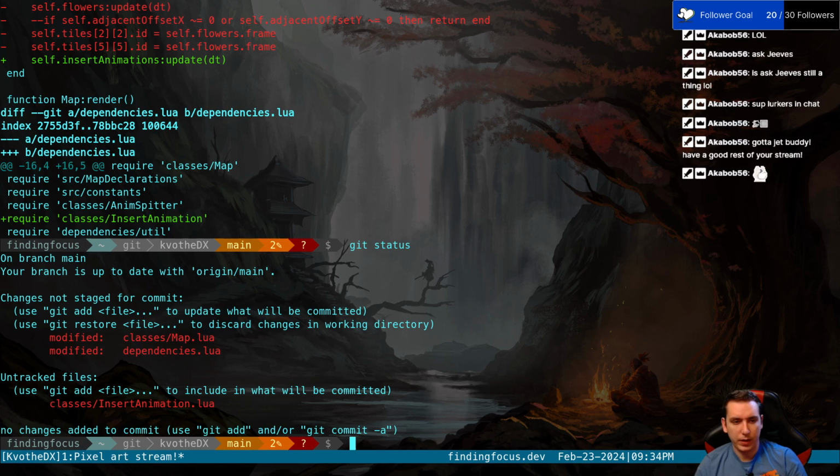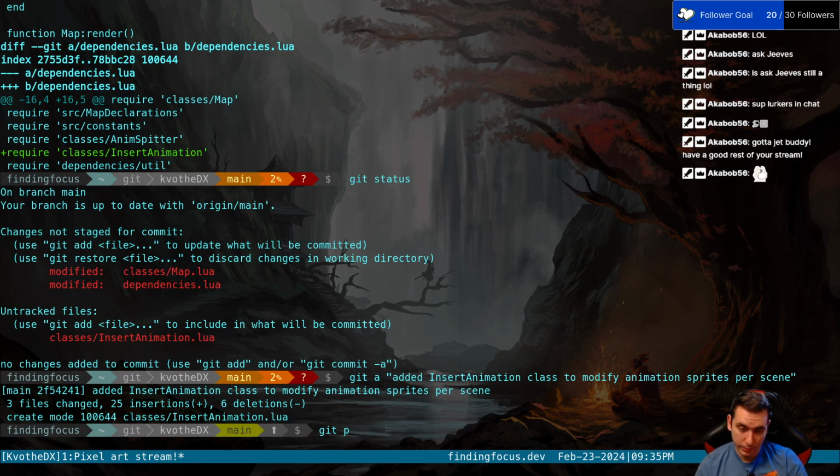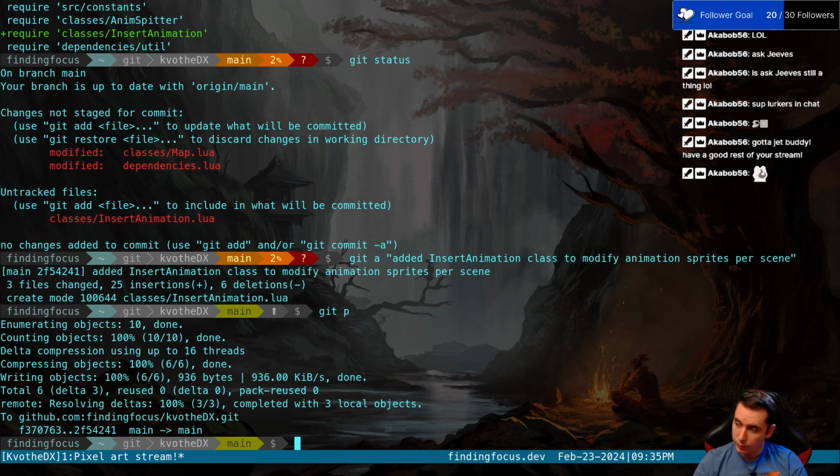We added a whole InsertAnimation class, which isn't showing up in the Git diff, but we'll say we added InsertAnimation class to modify animation sprites per scene. We're just not rendering them right. Okay, so hopefully we'll figure it out tomorrow.